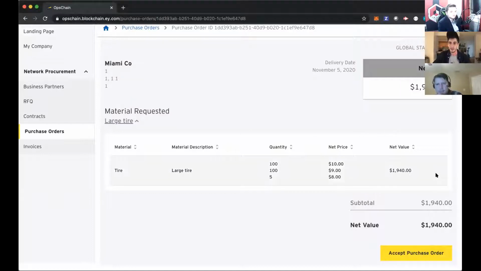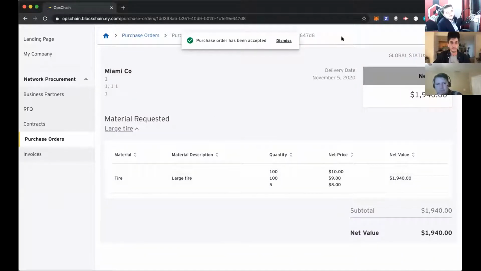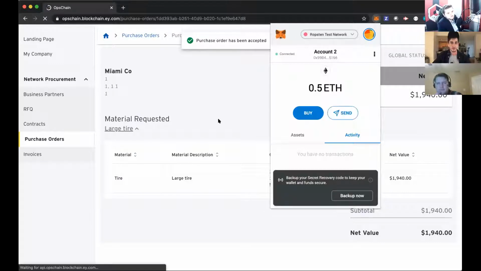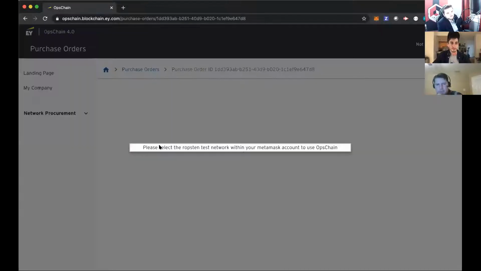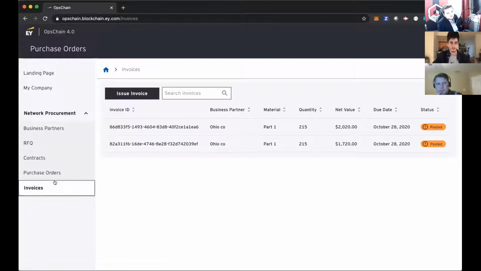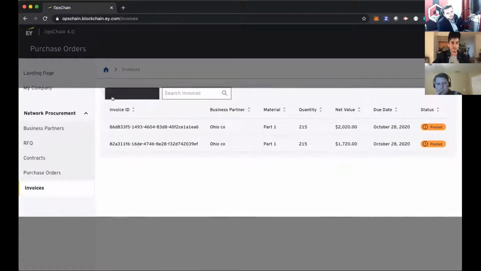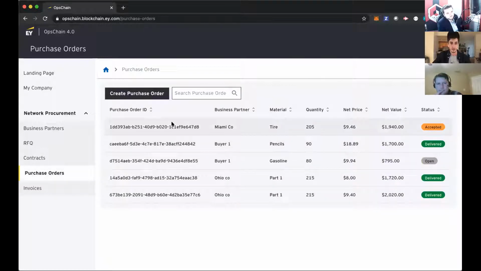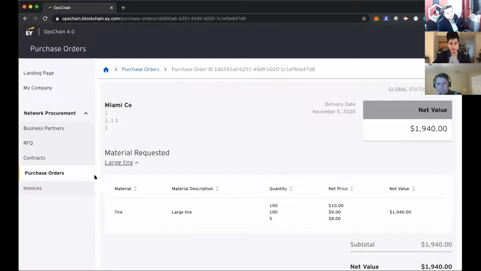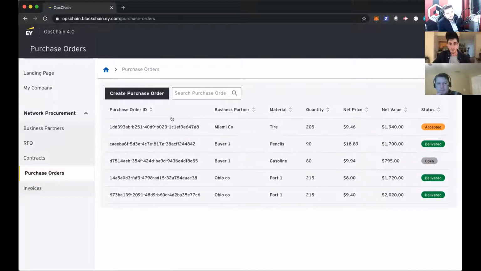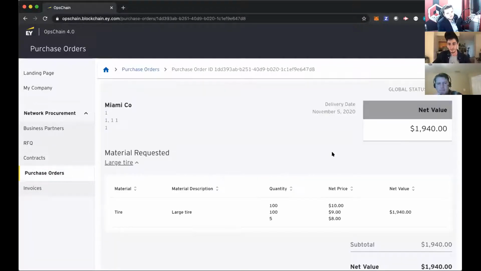So we'll go ahead and sign here to accept the purchase order. Now it's accepted, we'll go back to the other account. Now I can issue an invoice. Or can I? No, I have to go back. Sorry, this was my other invoice. I'd set up a couple dummy ones just in case to show. But here now we have the accepted purchase order.